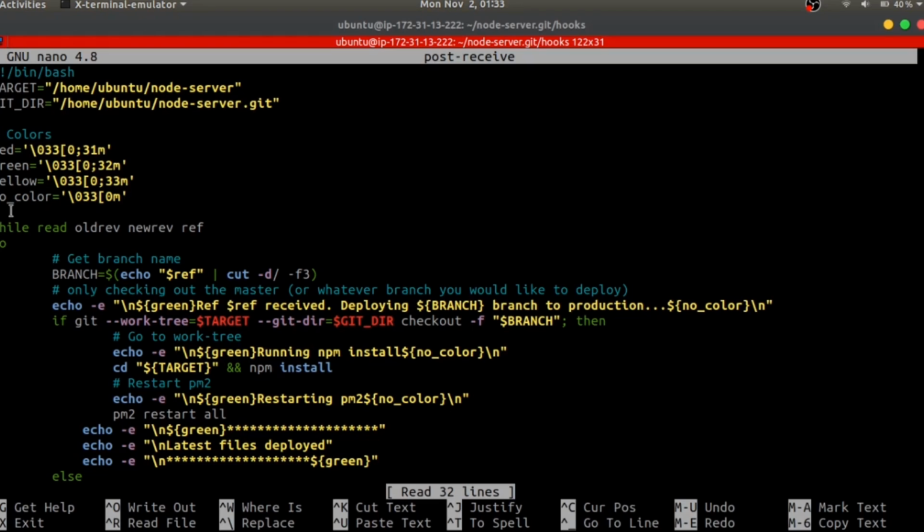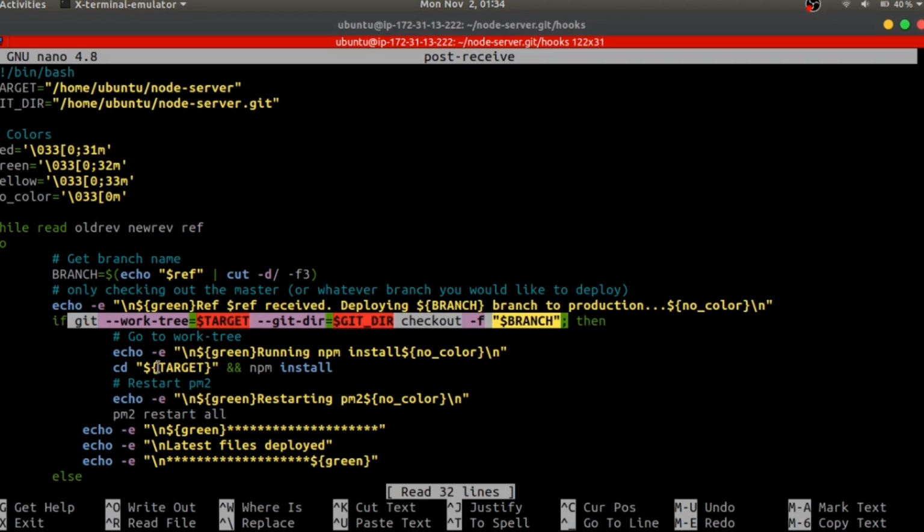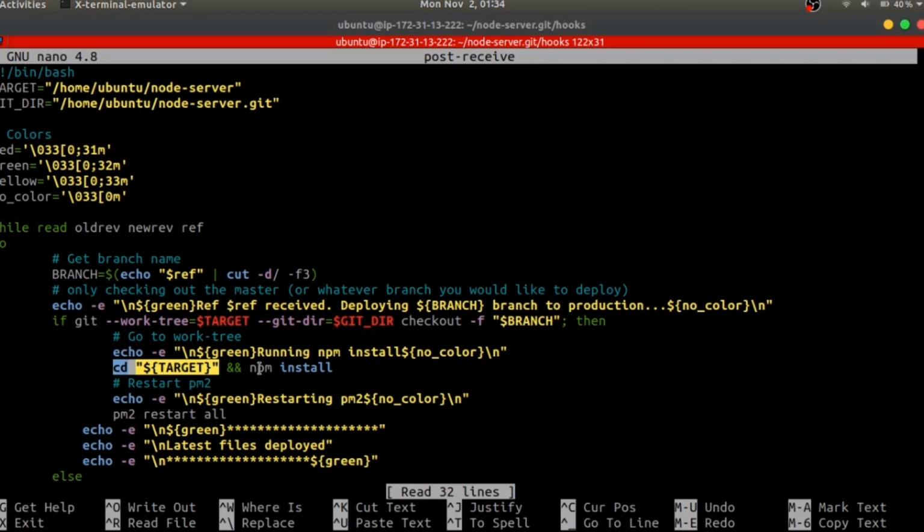And then whenever this post receive hook runs, we'll get three things in it. We'll get the old revision, new revision, and the reference. Reference is basically the branch we are getting, and it is in the form of /refs/heads/master. So from that we can just split on the slash and get the third field from it. Now we will run the git work tree command, and after that we will go inside the working tree and run npm install to make sure that if we have added some new dependency, that gets installed, and then we will restart the server using pm2 restart all.